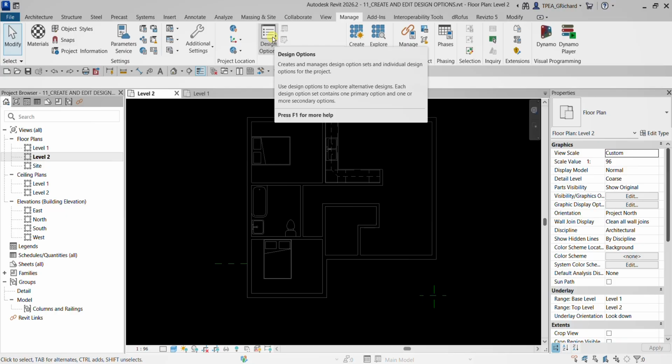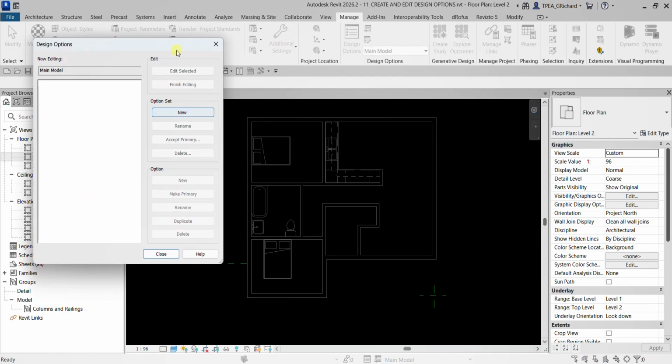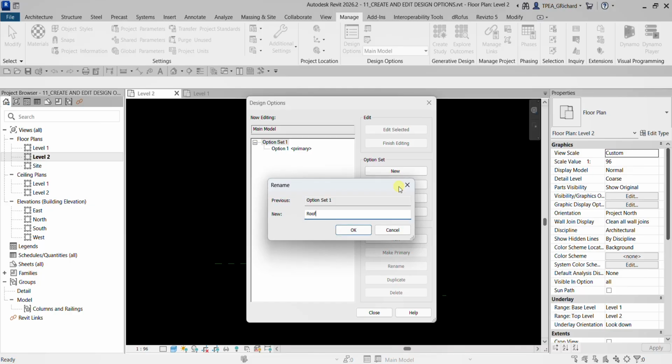Each design option set contains one primary option and one or more secondary options. Okay, so this is very useful if you have multiple options in your design. In this exercise, we have two options for our roof. So we're going to create design options. I'll select design options, and then let's create a new option set. Okay, so we now have one option set here. Let's rename that: click, rename, and let's call that Roofs, and then okay.